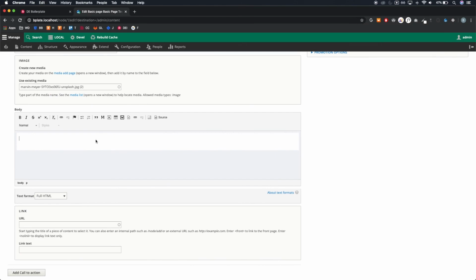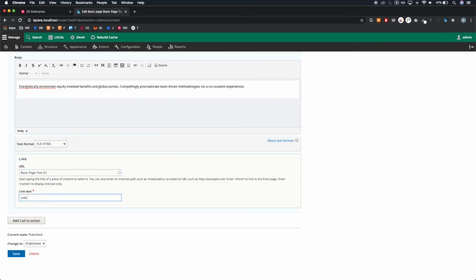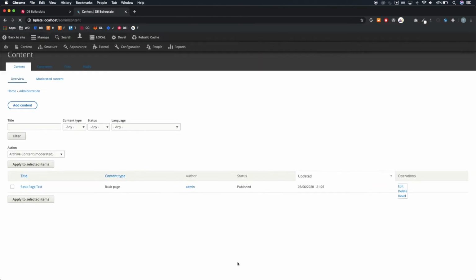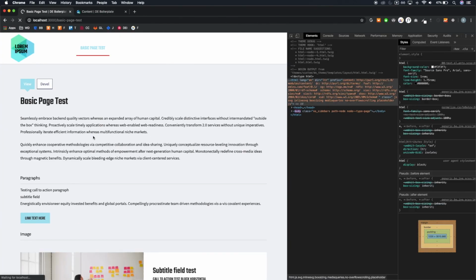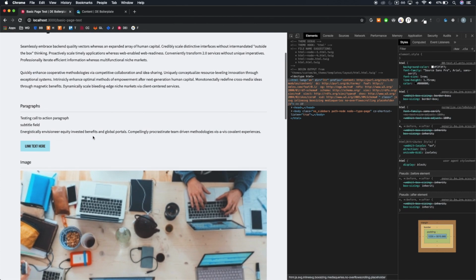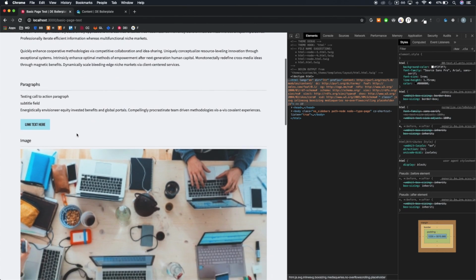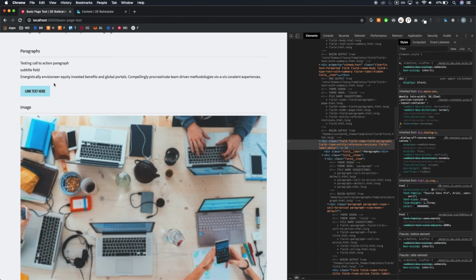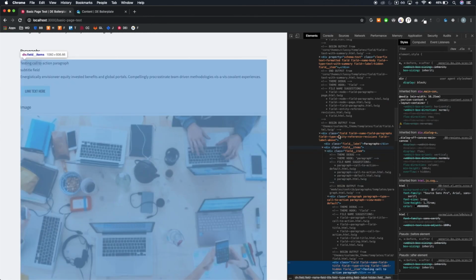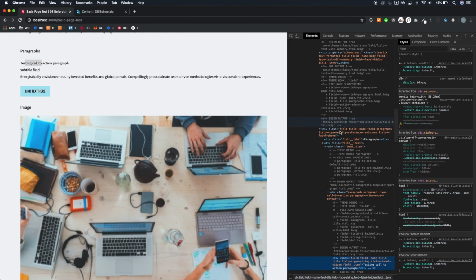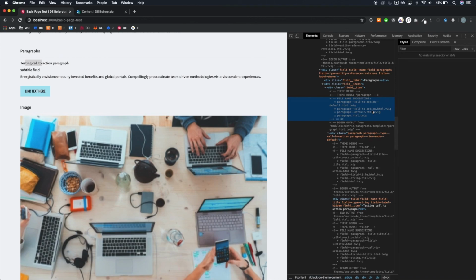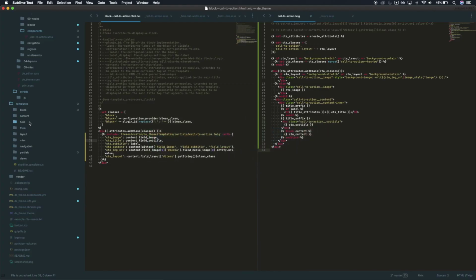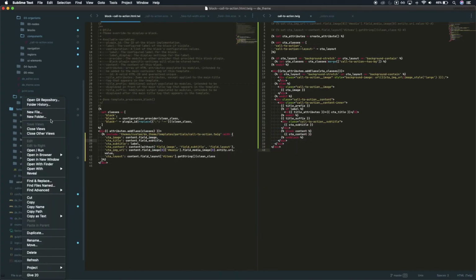So to test that, I'm going to be adding this to a paragraph type. So I'm just going to fill out these fields and save it. And if I go to the page, I can see my unstyled paragraph. I'm going to inspect it and find out where the template is coming from and what I can call it to override it. And it looks like it's coming from the paragraph module and not my theme, so I'm going to go grab it and copy it into my theme.